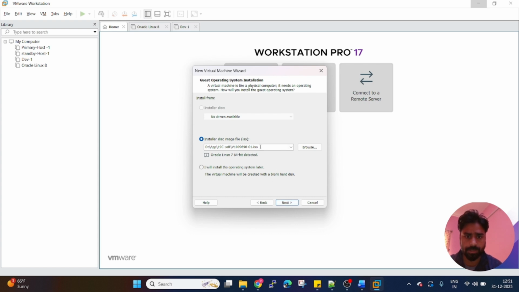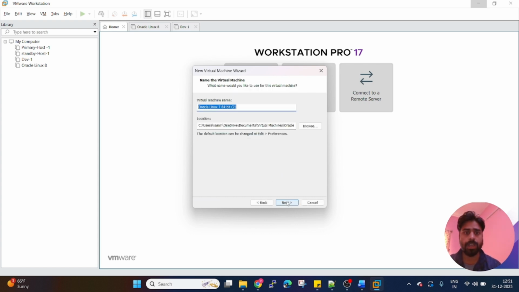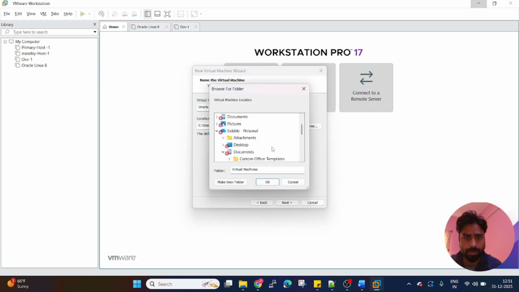I have selected the ISO image, and this is my virtual machine name. Whatever we want we can give in this machine, no problem. Suppose I am creating this for MySQL. So I'm just giving the name Oracle 7 MySQL DB. Okay. And now which location are we going to install to.